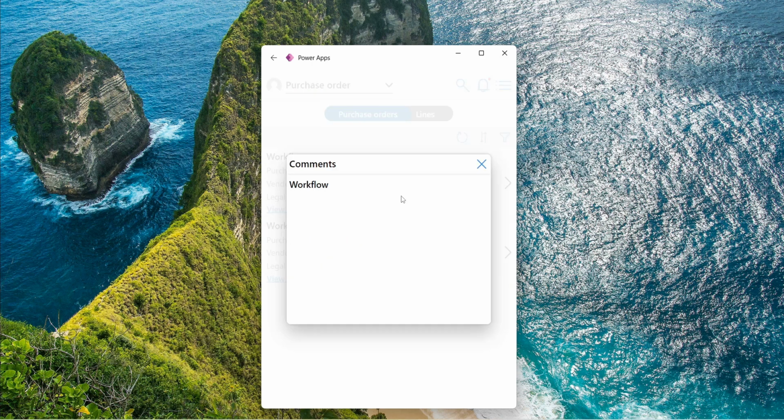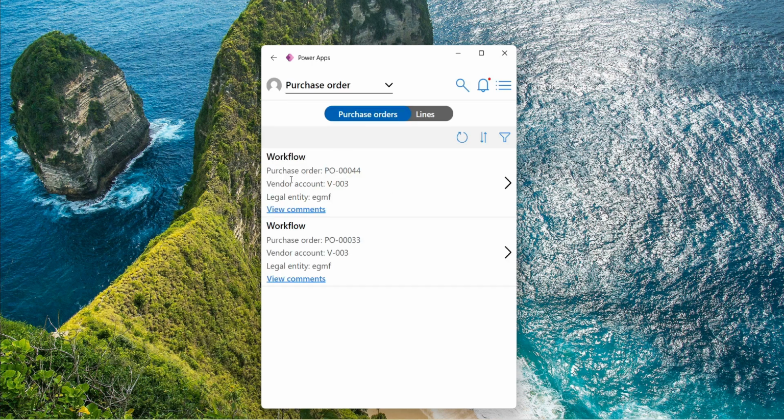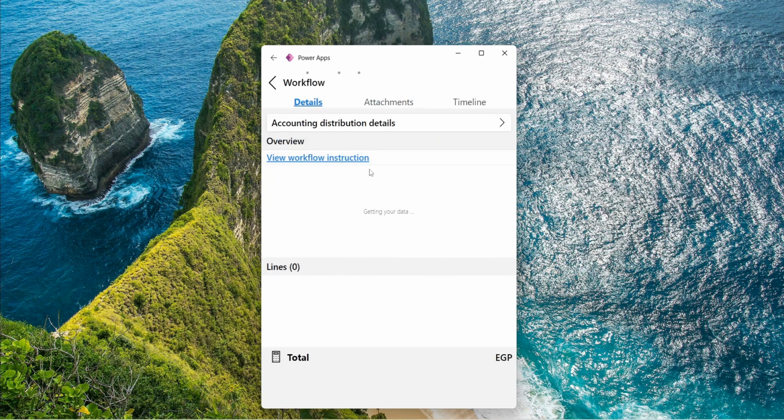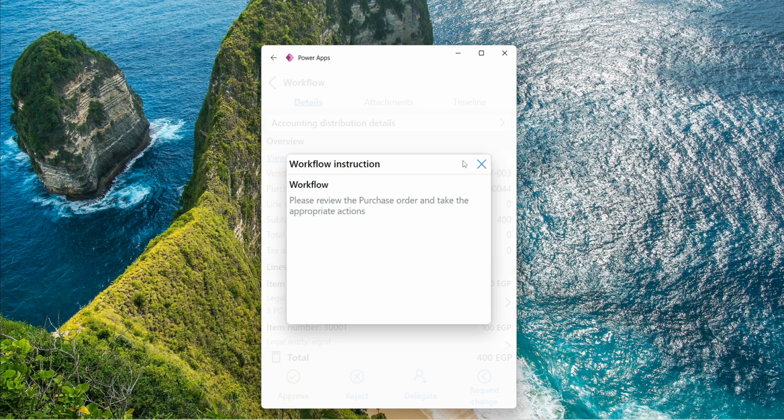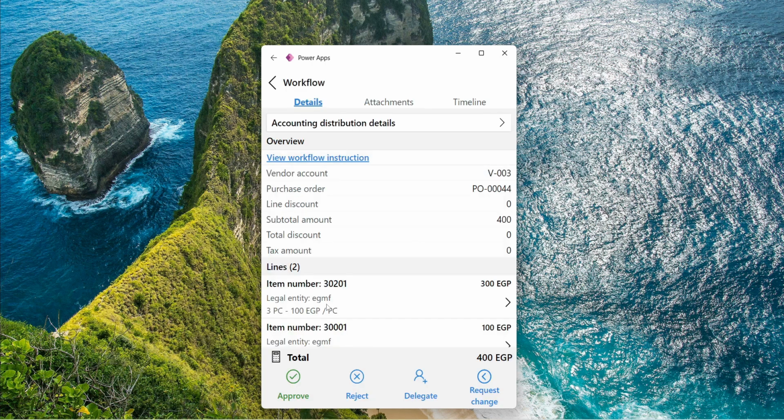Here we can review the comments if we have some comments on the workflow. If you would like to review the order details, then I'll click on this arrow, and here we can see the purchase order header information, like the total amounts, the vendor account, the purchase order. If we also have a workflow instruction, then we can review it from here. And here in the lower section, we have the line details.